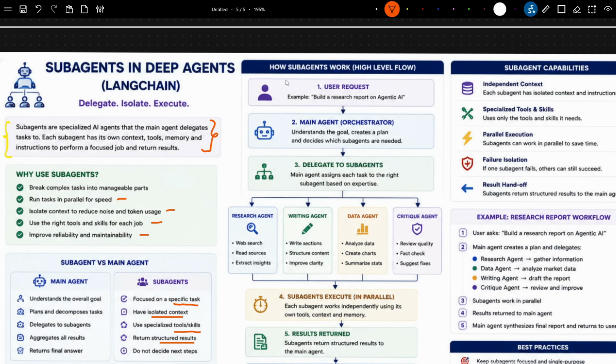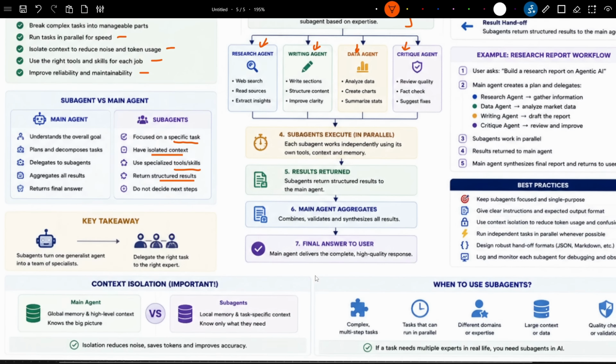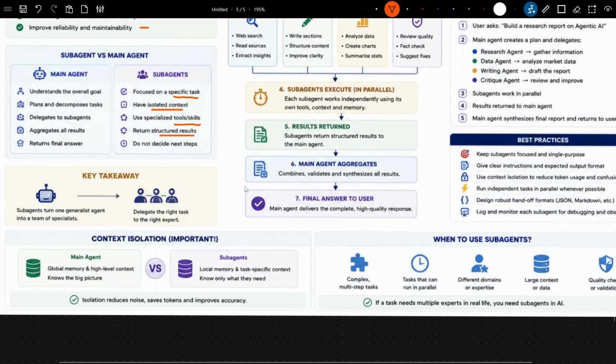Along with that, you'll be able to see how a sub-agent works. Whenever a user request comes, let's say we are asking it to build a research report on agentic AI. First, the main agent understands the goal, creates a plan, decides which sub-agents are needed, and delegates the task to them. The sub-agents may be a research agent, a writing agent, a data agent, a critic agent, and then you combine all those things. They execute everything in parallel. One more very important thing is that they are also able to communicate with each other. And finally, the result is returned. When to use a sub-agent? I hope everybody has now understood it.